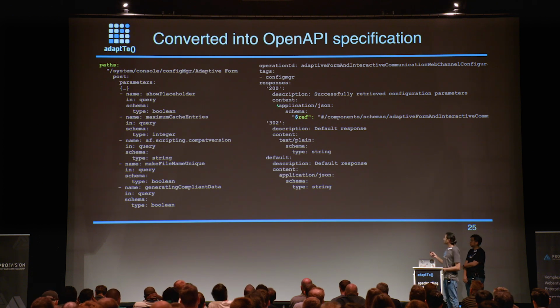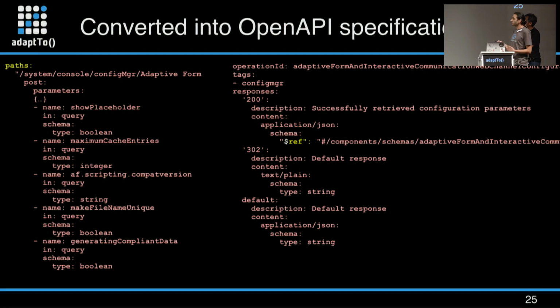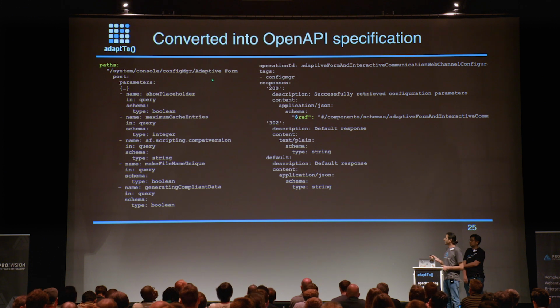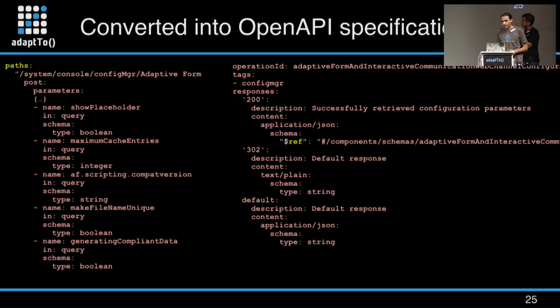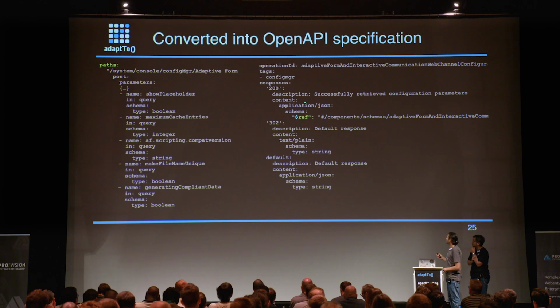On the right pane, we see the response. We are defining the response codes we are expecting from this HTTP action for this particular path. So we are defining a 200 response code, a 302, and a default one. What I want to highlight here is this.